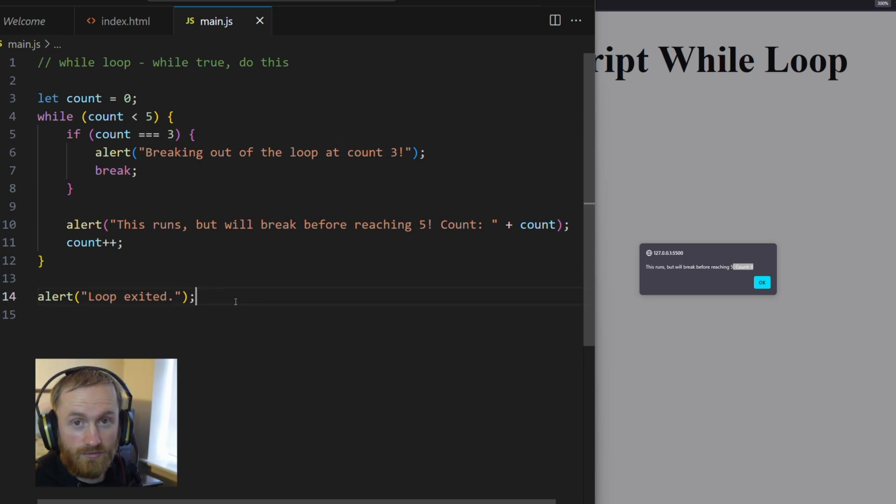So this is basically it for while loops. There are other keywords you can use with it as well, like continue or other keywords like that. It's very good to use, and it's important to know when to use it so you don't end up in an infinite loop.